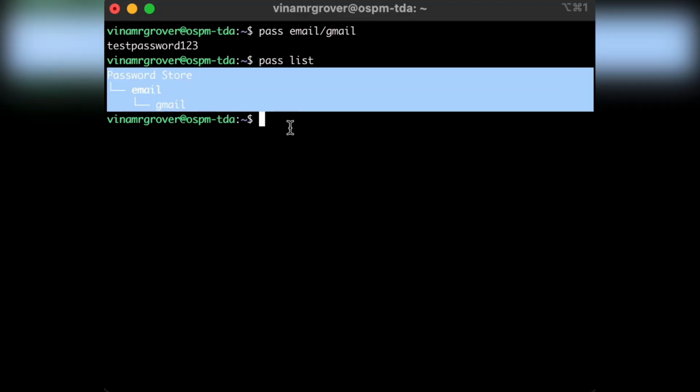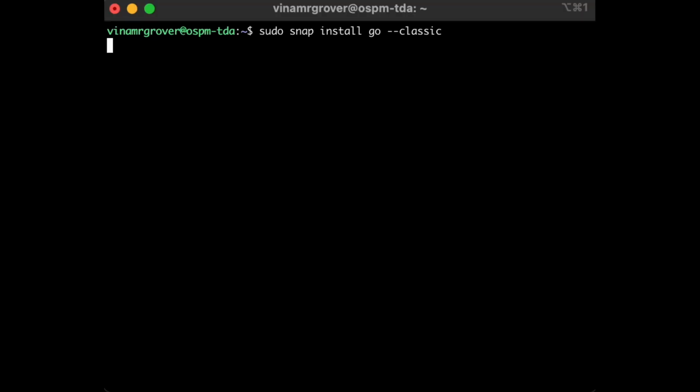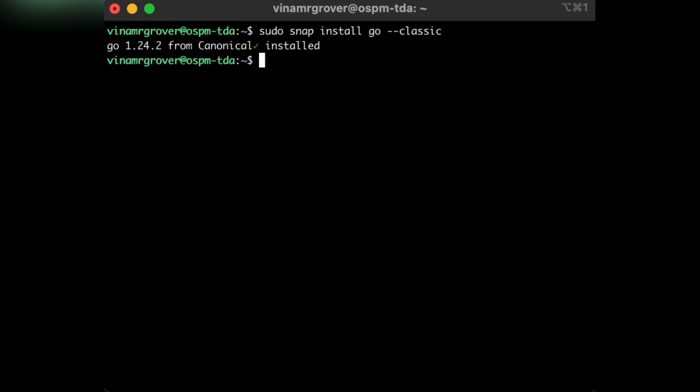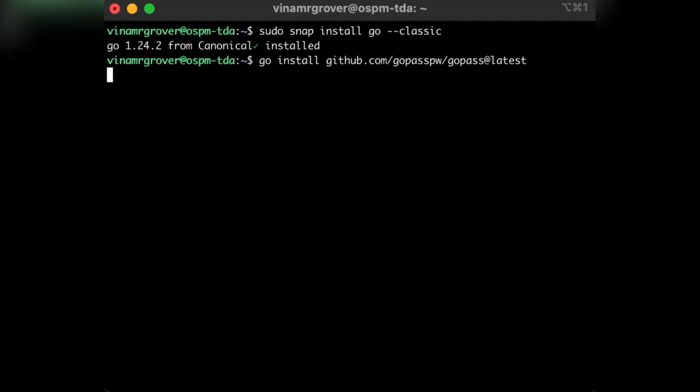So next up we have GoPass, which is an enhanced version of Pass. So first we'll need to install Golang, which is a dependency for GoPass, and Golang has been installed successfully. This was faster because I have configured it previously as well. Now let's just install our GoPass tool. This will be faster as well because I have configured it previously.